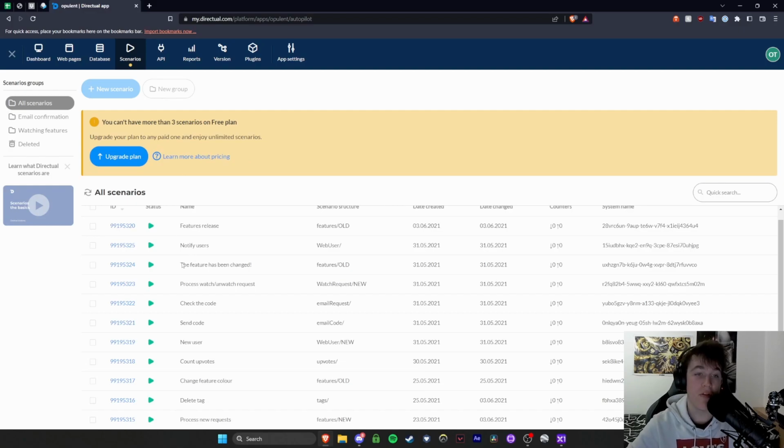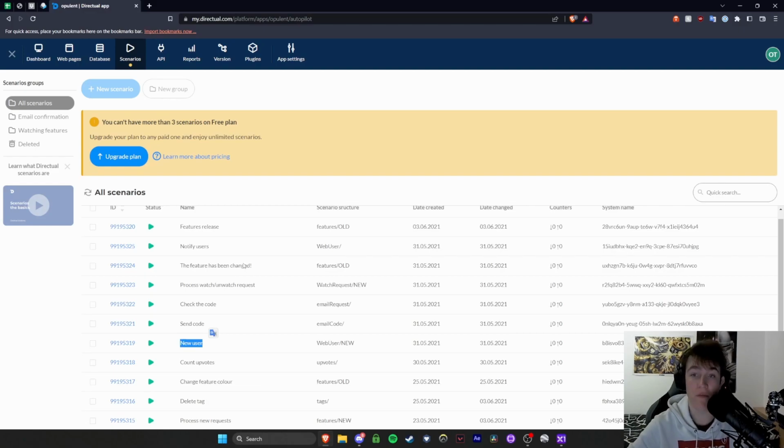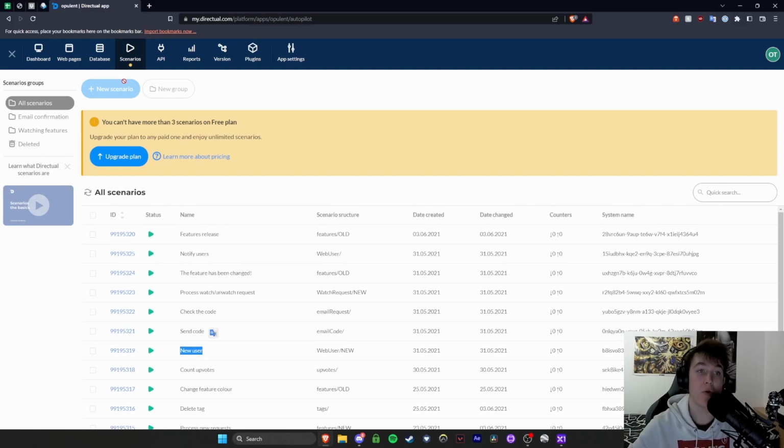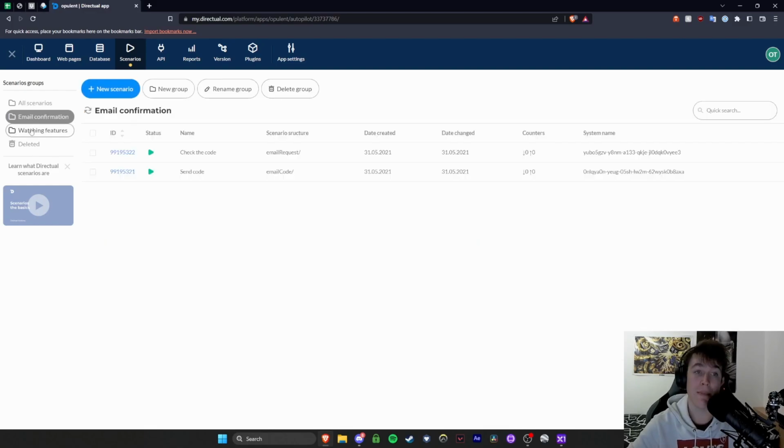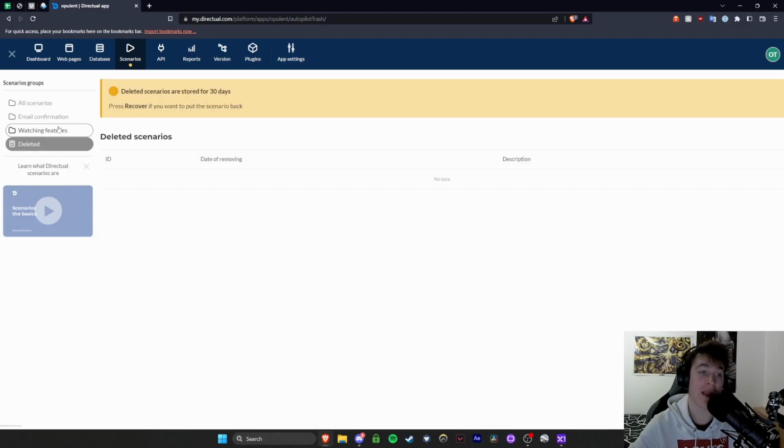As you can see, this feature has been changed: process, watch or unwatch request, check the code, send code, new user. All these different scenarios that could happen on the website will trigger a certain action, and you can create new scenarios and things like that, and that's really, really useful. You can look at email confirmations, watching features, and anything that's been deleted. And if you do need any help with this, and there's more information that you might want, there is a basics behind the scenario button down here as well.